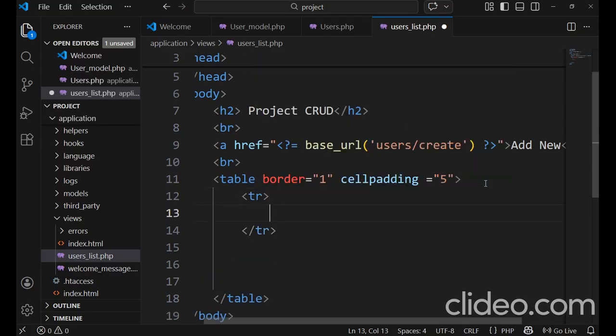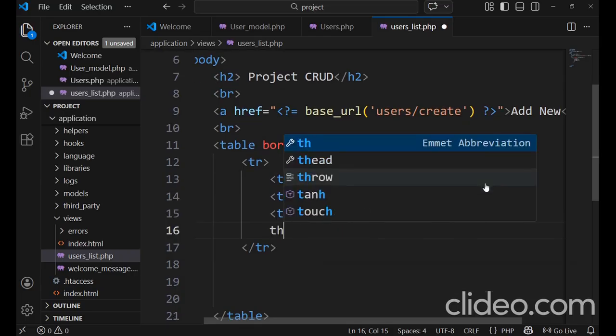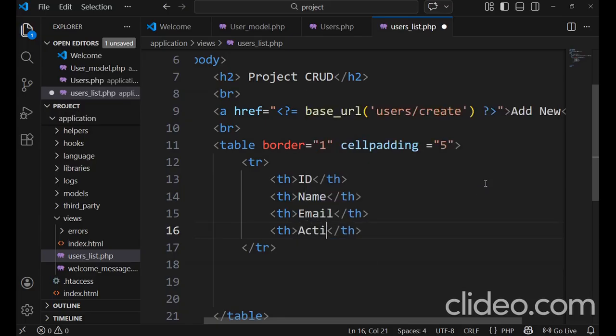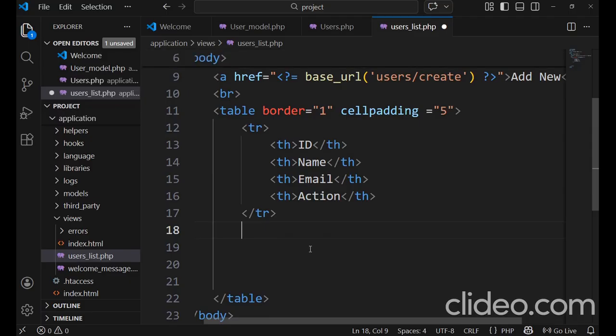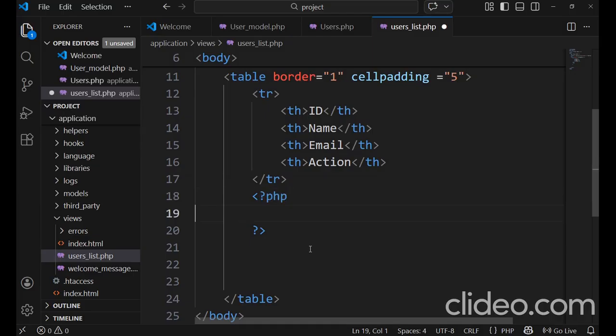tr, in this tr heading th id, again th name, again th email, again th action. Okay, now we'll fetch the data dynamically. PHP closing starting tag and closing tag.